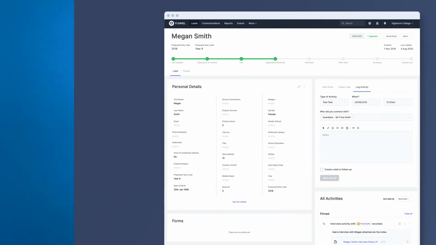You can always refer back to your activities at any stage and filter all your leads by the type of interaction you've had with them. This means that you can now run reports on everything from phone calls to private tours.